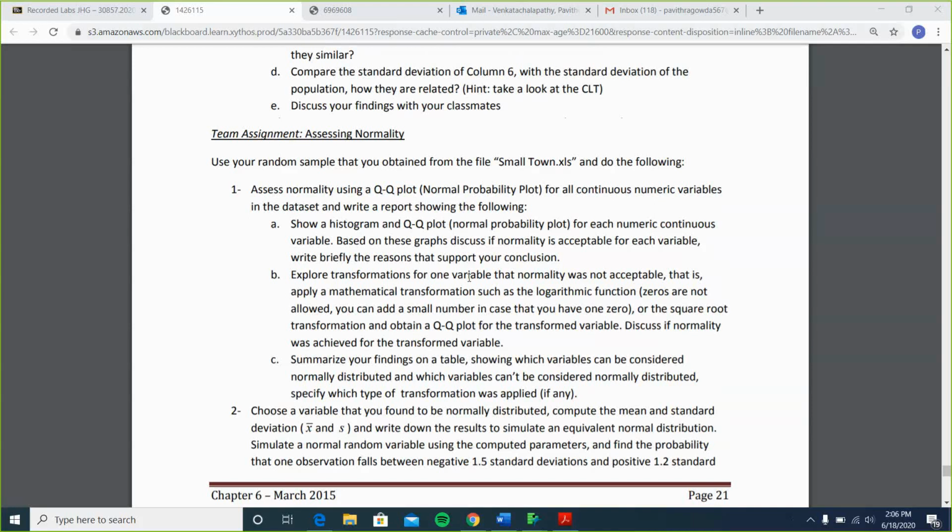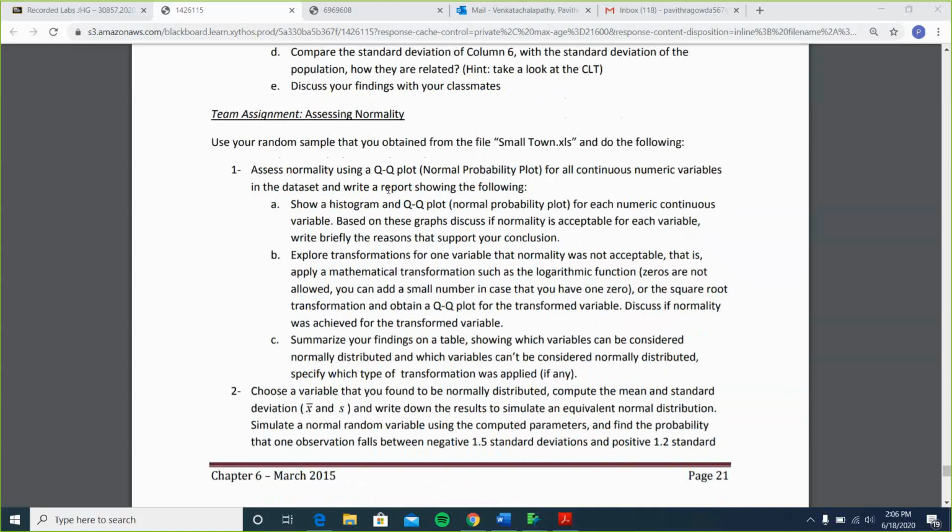In short, we call the graph a QQ plot, or else it will be called a normal probability plot. Okay, so going straight to the assignment, 1A is just plotting the histogram and then the QQ plot also. As always, I will show you how to do this for one variable, and you must do it for the remaining variables, and make sure it is under numeric continuous. Okay, you cannot do it for the categorical variables. You are supposed to do a plot only for the numeric continuous variables.